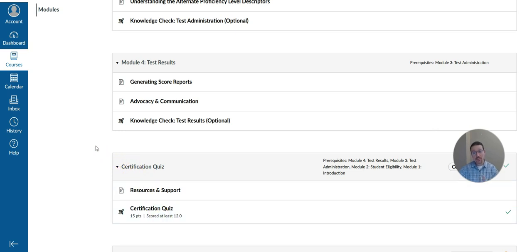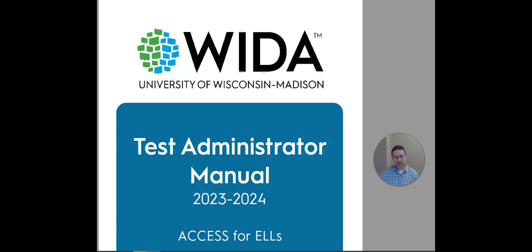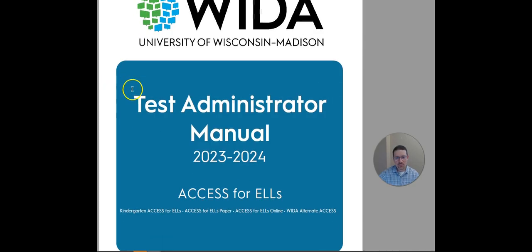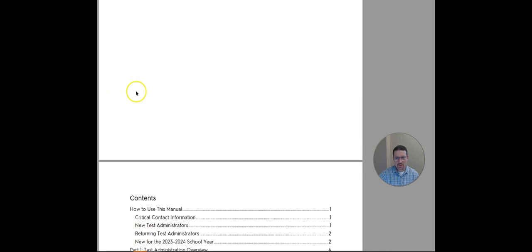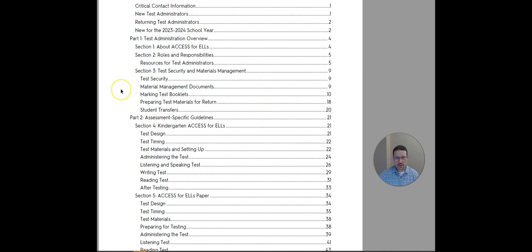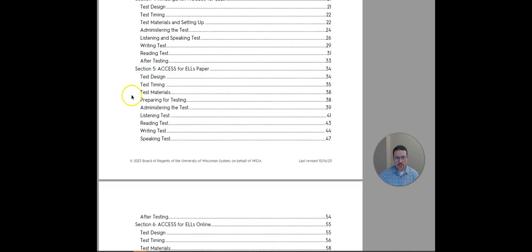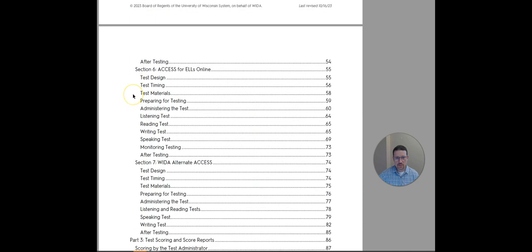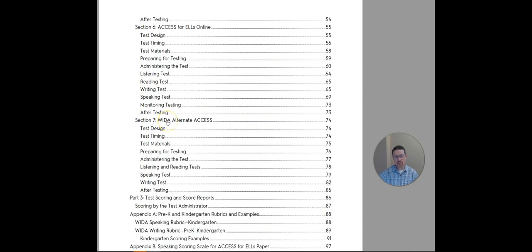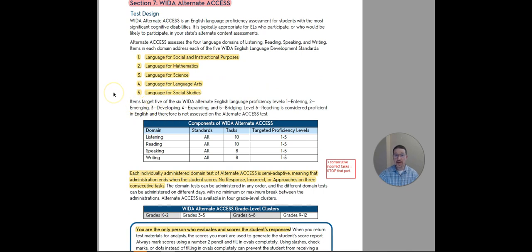So now I'm going to jump over to the Test Administrator's Manual for the alternate access. And here we are. So I'm going to scroll down to the table of contents, and we will find the alternate access. I believe it's towards the end. Yes, section 7. So I'm going to click here. That takes me to the WIDA alternate access.